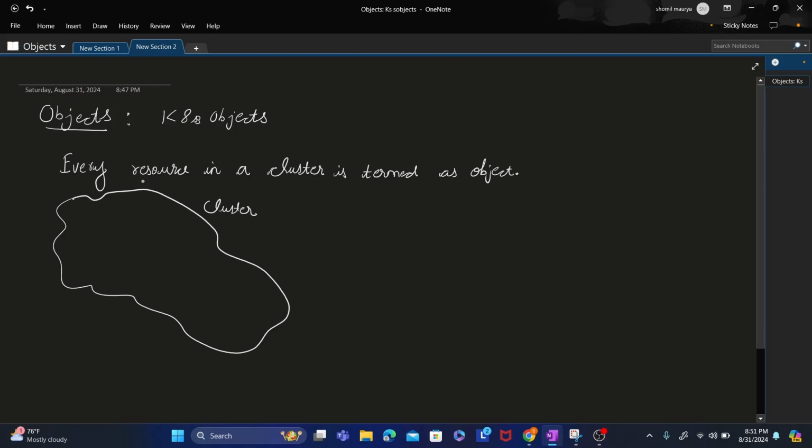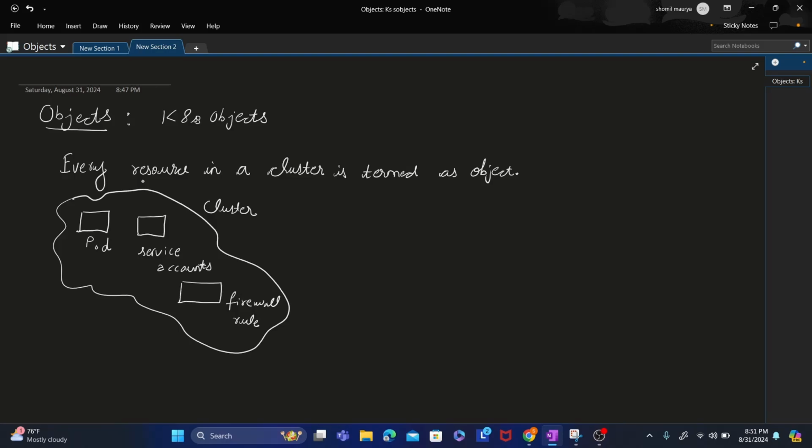Okay. Now what else does it have? It will have our applications running in containers that we call pods. It will have something called service accounts. We will discuss each of these in later videos, but each resource in a cluster, like a service account, is called an object. There are many others, like a firewall rule, right? So everything in a cluster is an object, right?